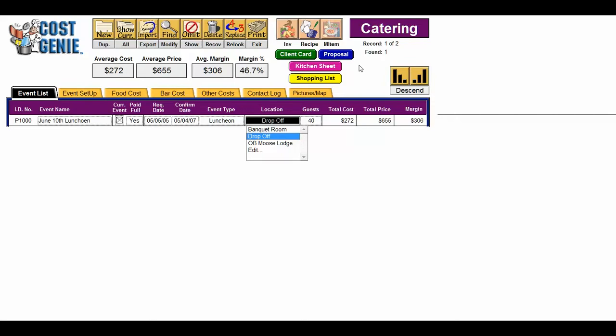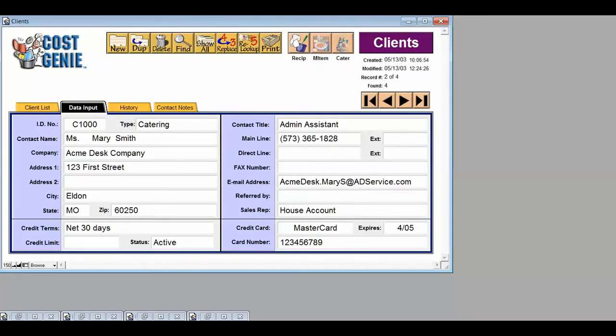You will notice these four buttons up here: the client card, proposal, kitchen sheet, and shopping list. We will address these as we come to them. I'm going to start off with the client card because that's the foundation of the event. The client card has the basic information you will need to start a party. The ID number is done automatically, type of catering, their address, contact information, and payment.